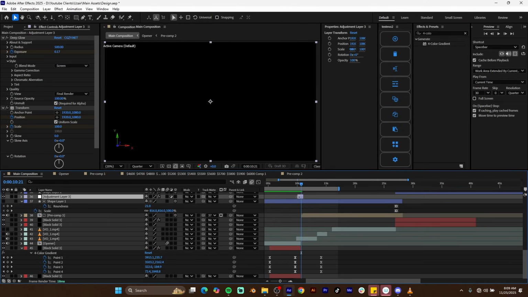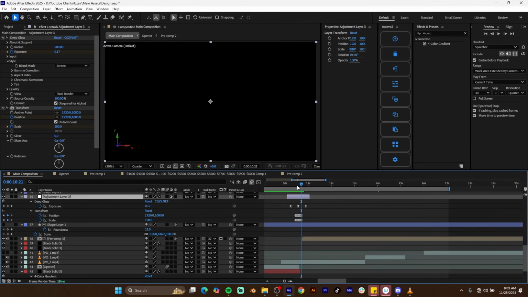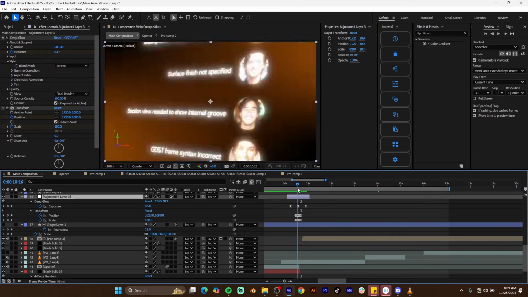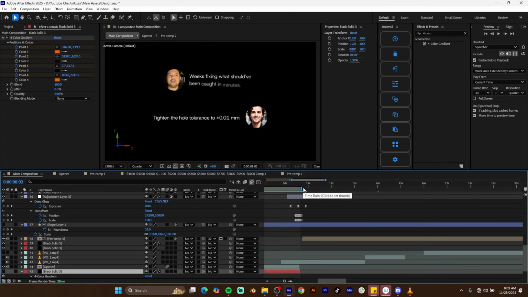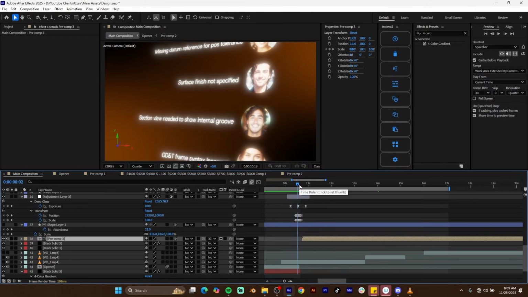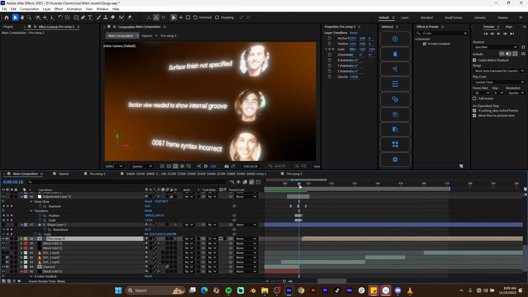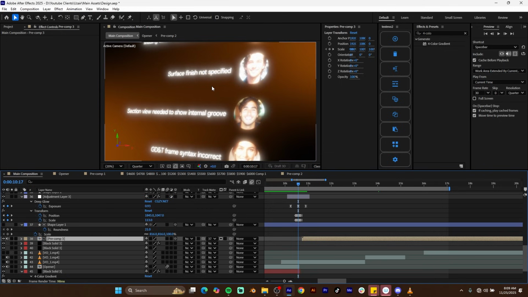What that flash effect basically is an adjustment layer with deep glow.